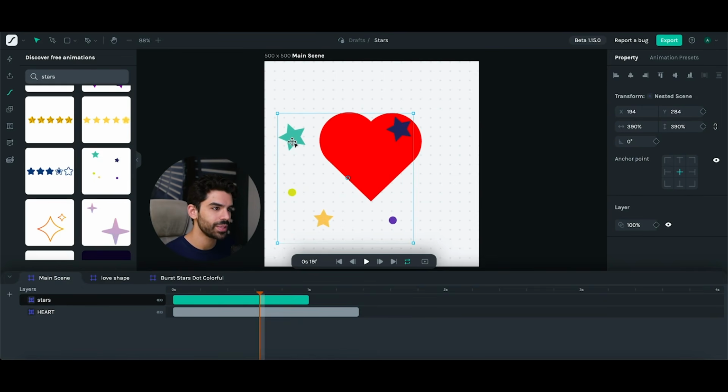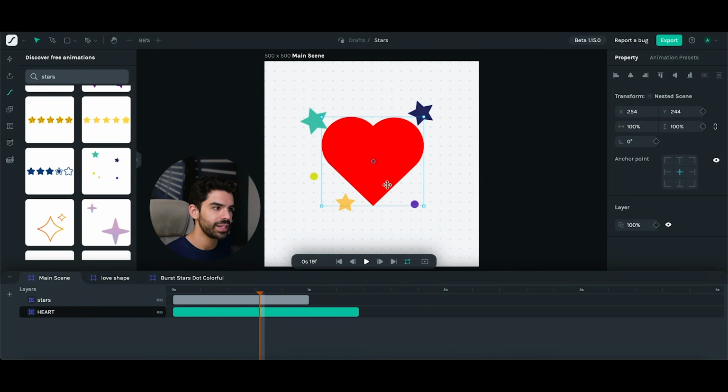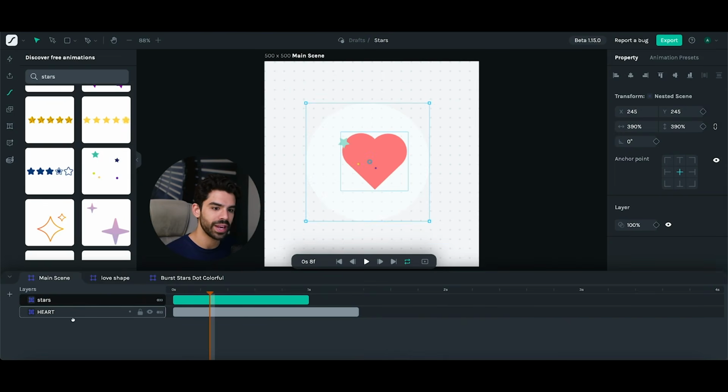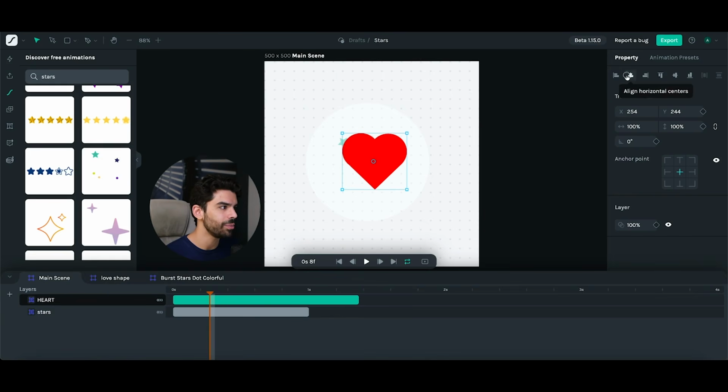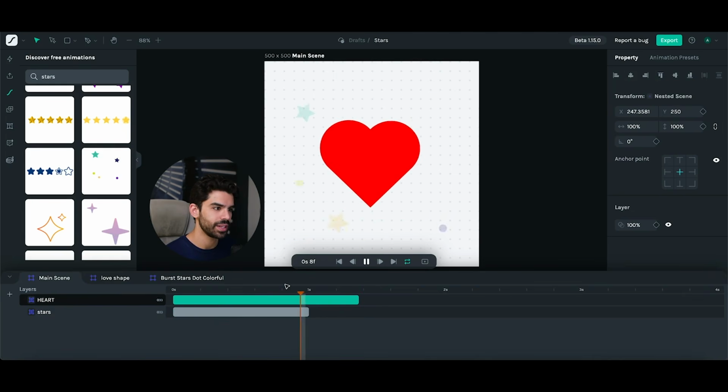So my heart can come here. I can probably put it this way, and maybe the heart can come in the center. And then once I play these together, you'd see that there's this pulse, right? But the pulse should be behind my heart. So let me just take my heart and put it here on the very top, and I can always align it. So let's just say I take these stars, I align those as well, and let's see how it works.